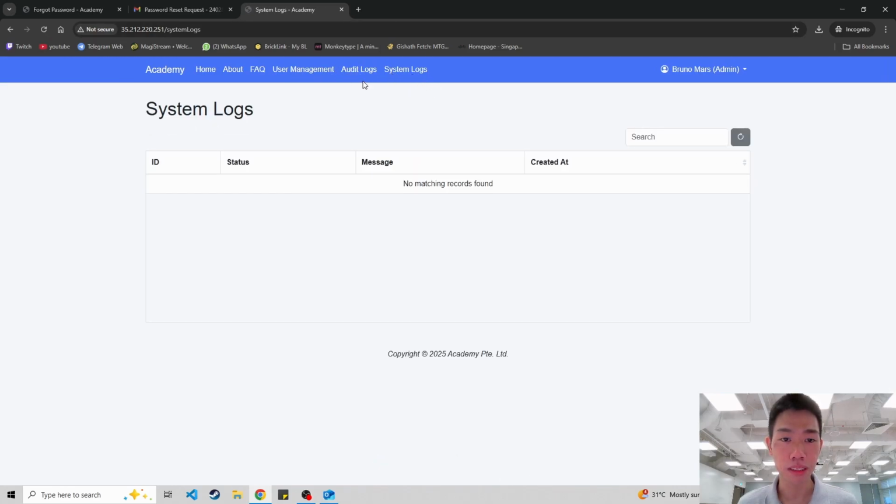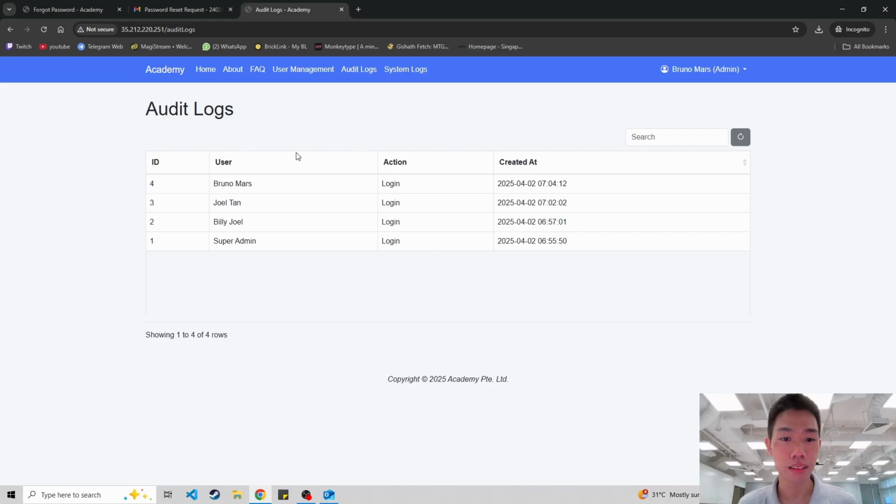So like system logs, this is actually for monitoring the backend if there are any errors or messages that we can report to the development team to fix. Audit logs are good for an audit trail.